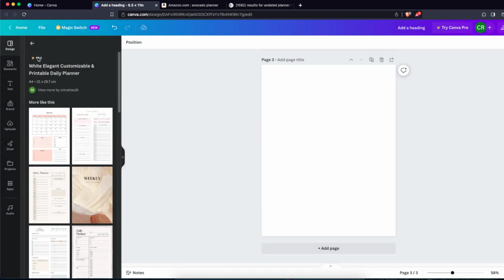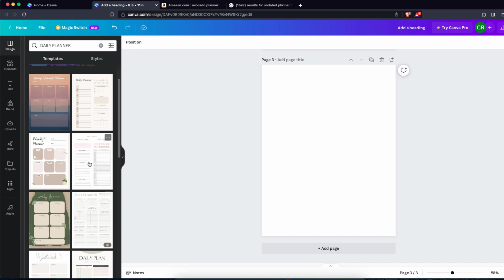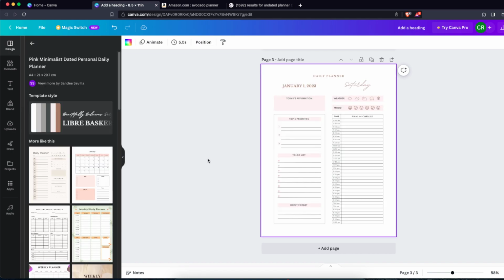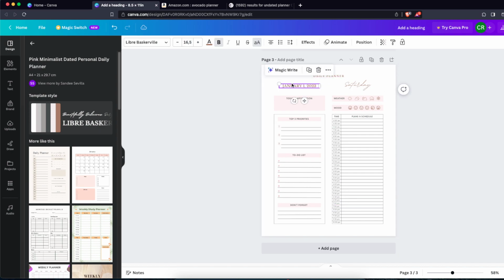So maybe let's start. Let's see this one. Oh, it's not a free one. Maybe this one. Yeah, I guess that works. So now you will probably do an undated planner. If you want to do a dated planner, you can of course, but it's better to do an undated one.